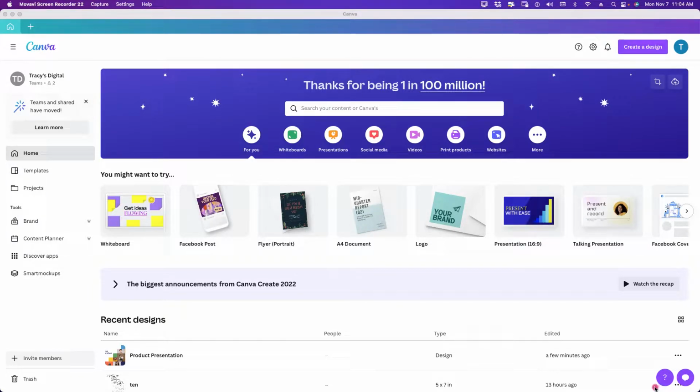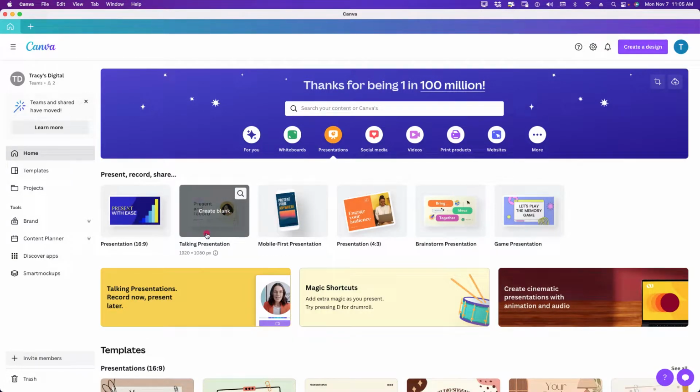So how you're going to do this is you're going to log into Canva using your account. You're going to click presentations, and then you're going to click talking presentation. When you do that, you'll be given a variety of templates that you can use. You can use those, or you can use a blank and create your own. You're going to need to include your logo and other elements in giving your business presentation.